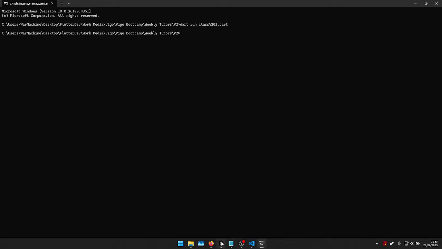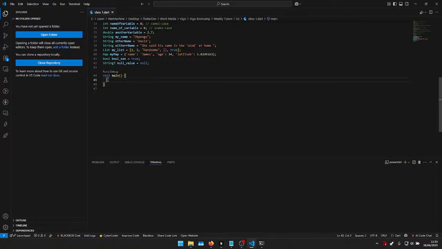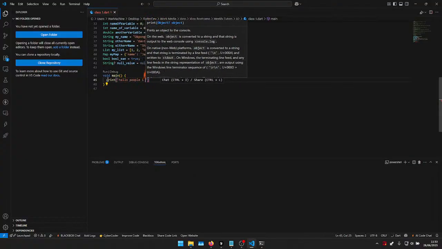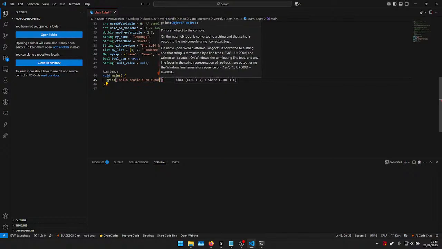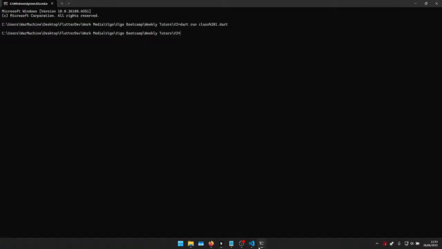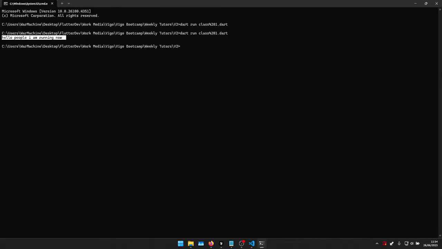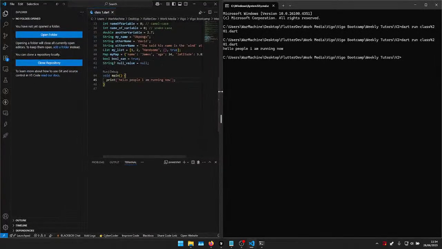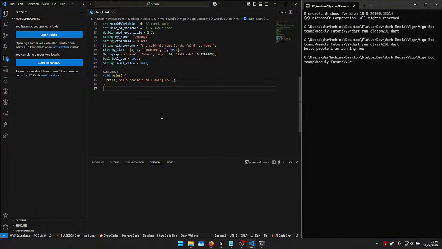Okay, yeah. So let me just put a print statement in here to show that this works. Hello people, I am running now. So if I hit this same command again, you can see it here. Hello people, I am running now. Now I just ran my first dat code.